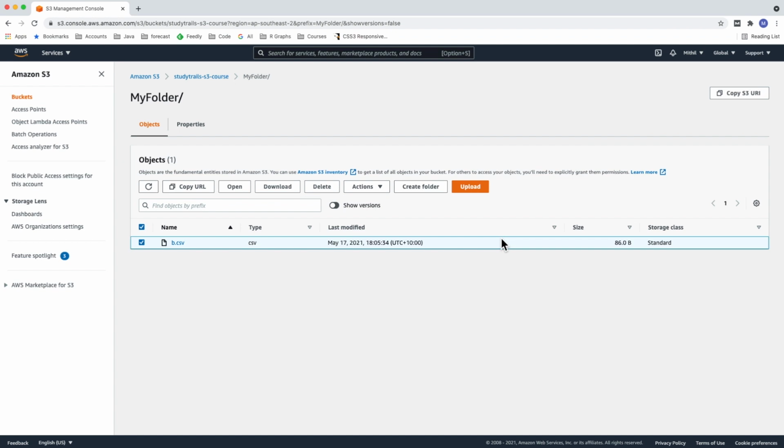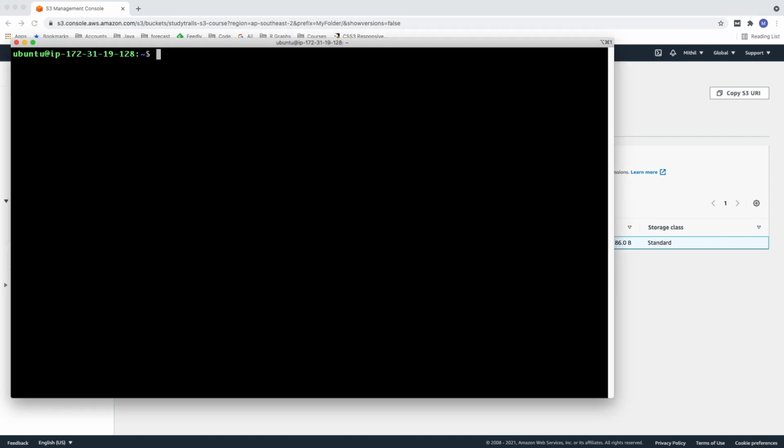If you haven't installed the CLI, please use the link at the top of the video right now to see a video on how to install the CLI. I'm in my Ubuntu terminal now and I'm going to use the CLI to upload and download the file. I'll now use the CLI to list the bucket and also its objects.